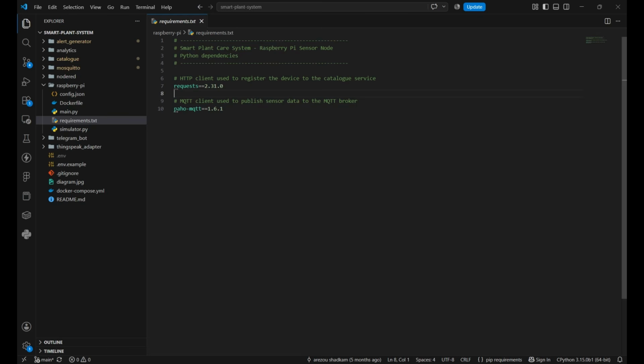It includes requests, which is used to make an HTTP request, for example, when the device registers itself with a catalog service, and also includes Paho MQTT, which allows the device to communicate through MQTT by sending sensor data and receiving commands from the MQTT broker.